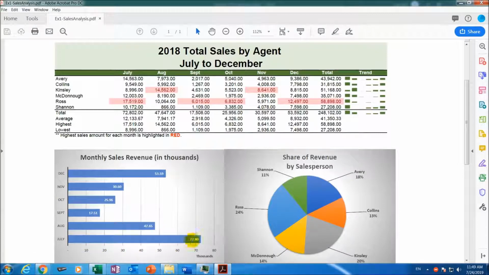It has the longest bar, and we made around $72,800 in sales. So this revenue is shown in thousands. So let's go ahead and build this chart here, this bar chart.